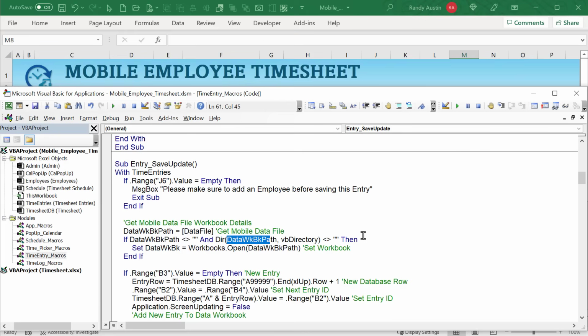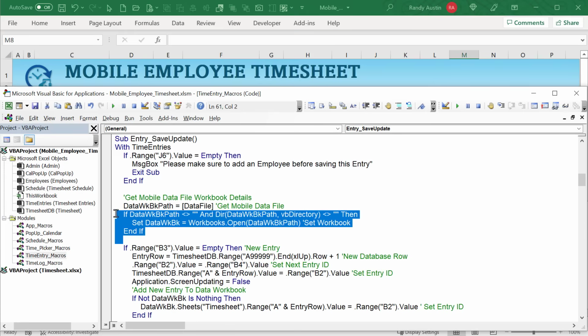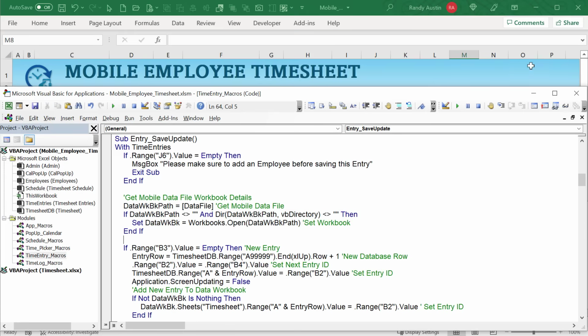If it does not equal empty, then we're going to set the data workbook equal to the workbooks. We're also going to open that existing workbook. Okay, so that's it for the data workbook. Then we're going to focus again on back inside here.